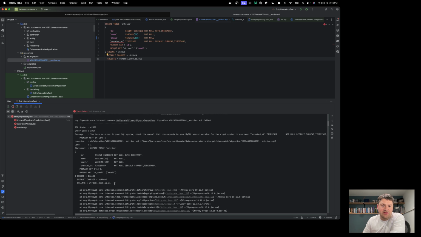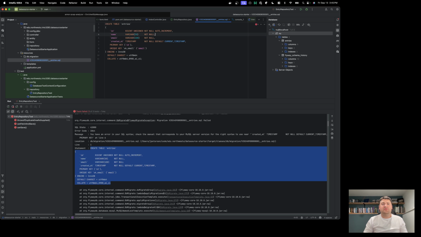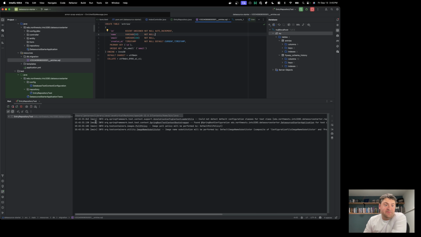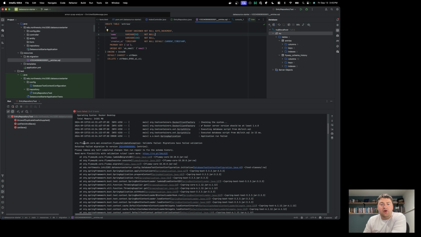So typically what I would do if I was actually debugging this is I might copy this statement here, and then I might try to run it directly on a database. I'm going to fix that though, because I want this to pass. And now what do we have here? Oh, yes. Because it tried to run the migration and it failed, it's going to be in a problematic state. This is also something you'll encounter when you're working with Flyway migrations.